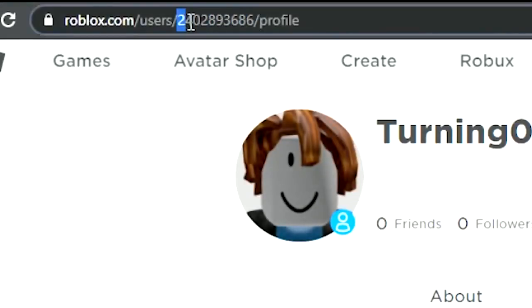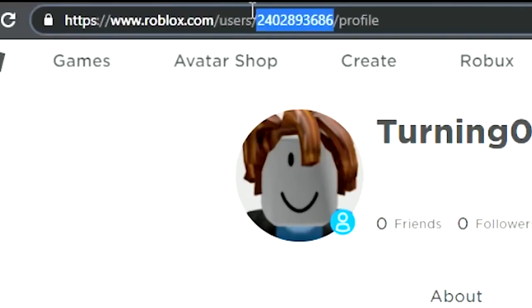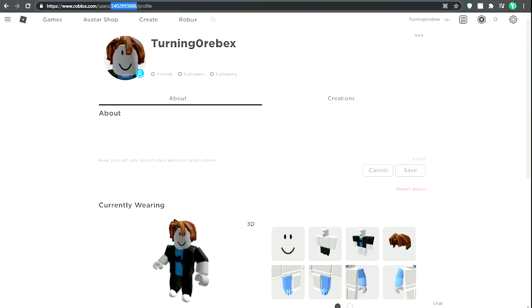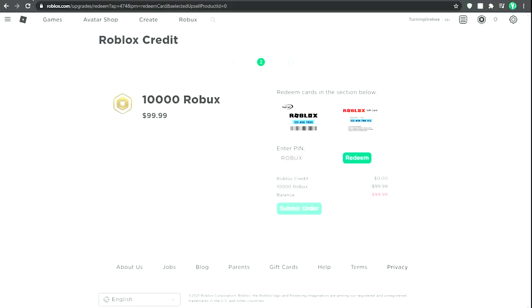So for me, it's probably like 24 billion or 2 billion. I'm not sure how much that is, but like 2 billion, right? So you just want to copy the number right here. You guys can do this on mobile as well. Copy the number and then go back here, and you want to paste in the number right here. And then once you do that, click on your Robux right here, and then you'll click on Robux right there.